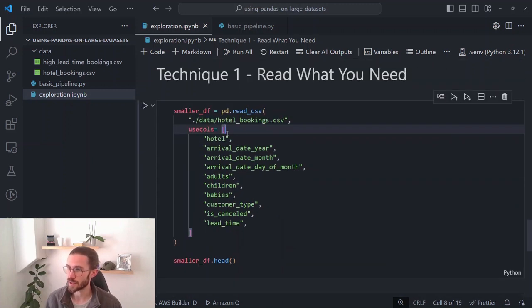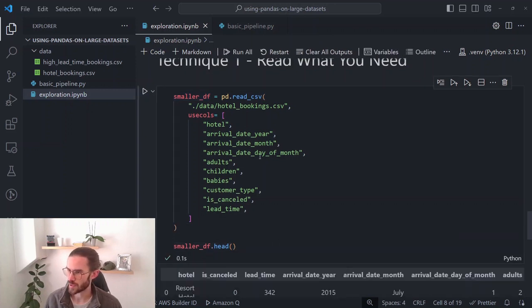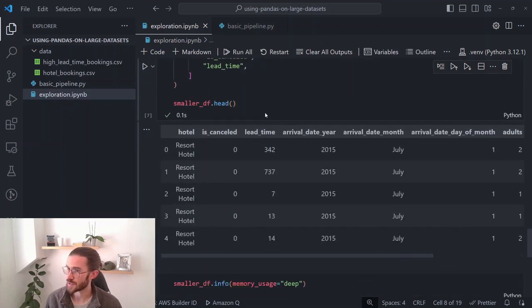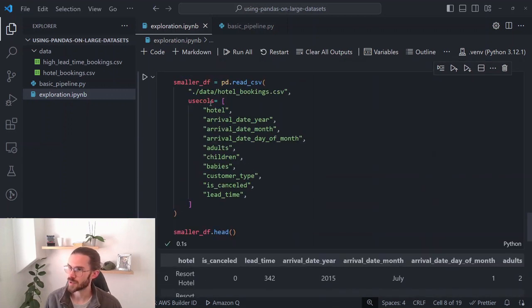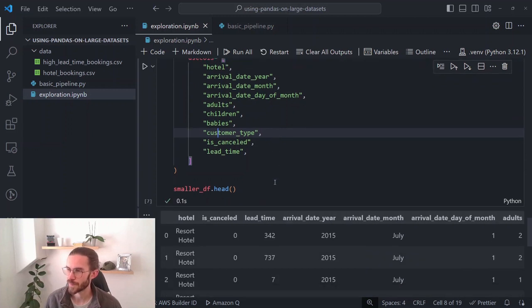So using this argument, let's create a new data frame called smaller_df and get a sample of that. We can see this has only read in the columns that we specified. And these columns are exactly those that we need to fulfill our scenario request: the hotel, the arrival date, number of guests, the customer type, whether or not the booking was cancelled, and the lead time of the booking.